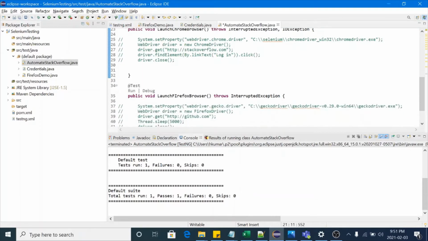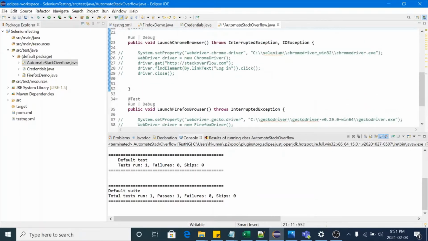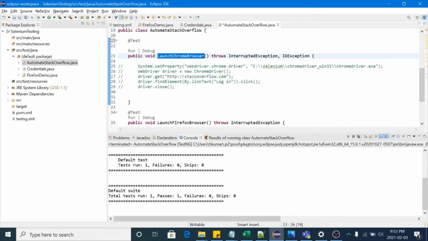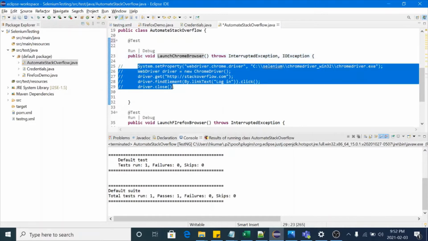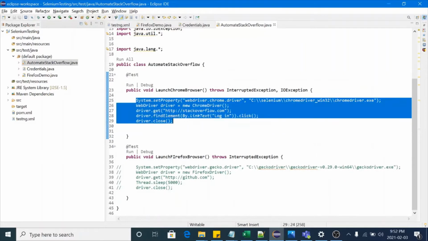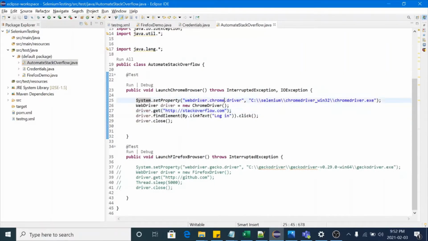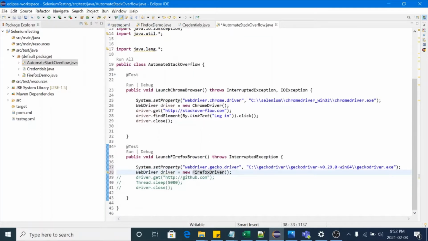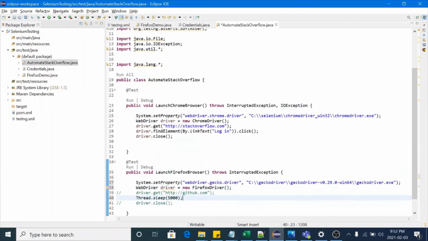So let me tell you what are these test cases. In this file, in the first test case I am launching Chrome browser. Let me uncomment these lines. So in the first scenario, we are launching Chrome browser and opening website stackoverflow.com and clicking on login button, and we will close the browser. And in the second scenario, we are launching Firefox browser and opening github.com and closing the browser.